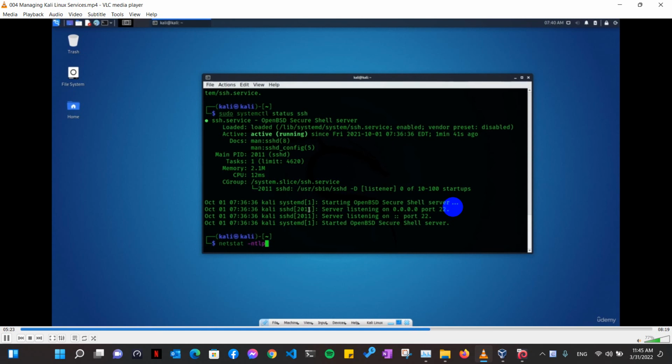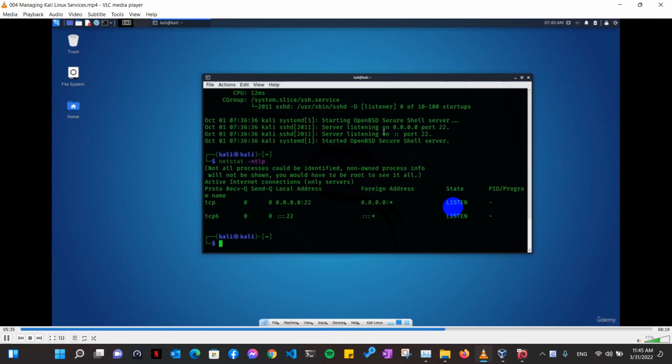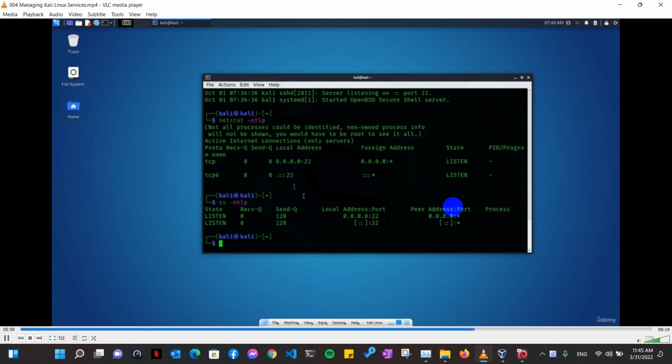It is not a big deal, just a high-level understanding will do the job. Now, l means the status is listening, and p shows the program or PID. So you can see we have it here. Port 22 is listening on 0.0.0.0, which means anywhere, and the foreign address is the same. The state is listening. There is another command called ss, again -ntlp, and here it shows that 22 is running, and it is running on anywhere.